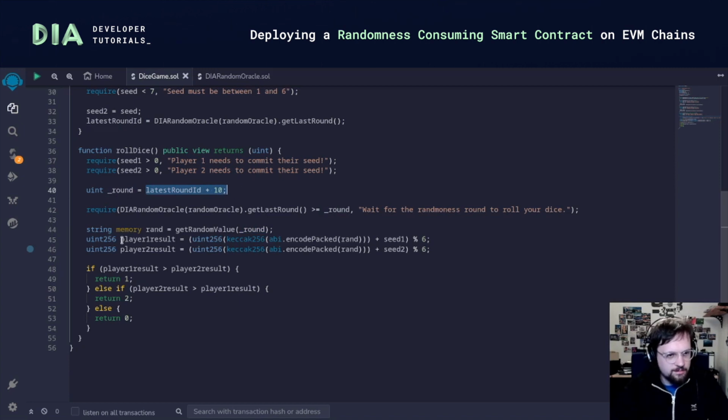And then we just calculate the player results. So we do this by taking the randomness, encoding it with ABI encoding. That means that we get it into a format where we can hash it. This is a hash function, keccak256. It's inbuilt in the EVM, so it's very efficient to call. And we do this because the randomness itself is not necessarily uniformly distributed. The hash of it is always uniformly distributed. So we basically hash it, and then we convert it to a uint256 number, so it's an integer.